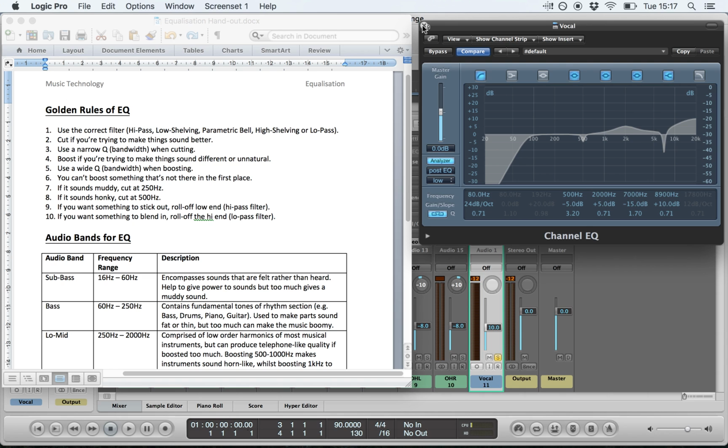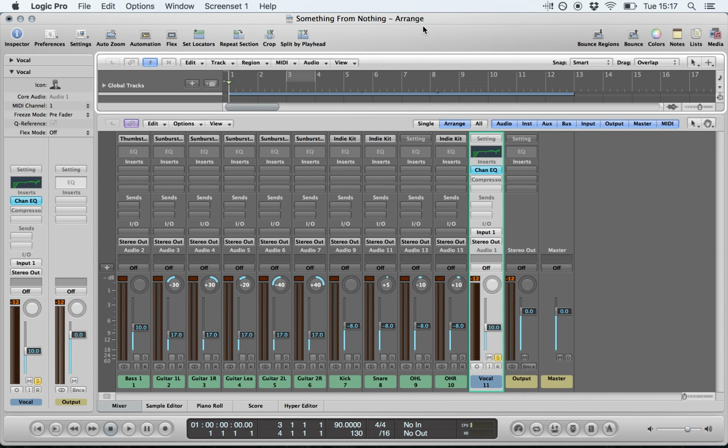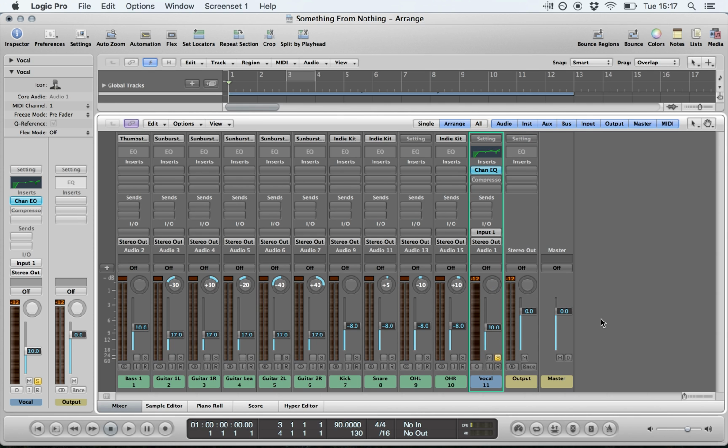Now, as for the application of EQ to other parts, it's much the same as a vocal. Now, with making parts clearer and giving parts their own space, the best general approach to EQ is to cut before you boost.